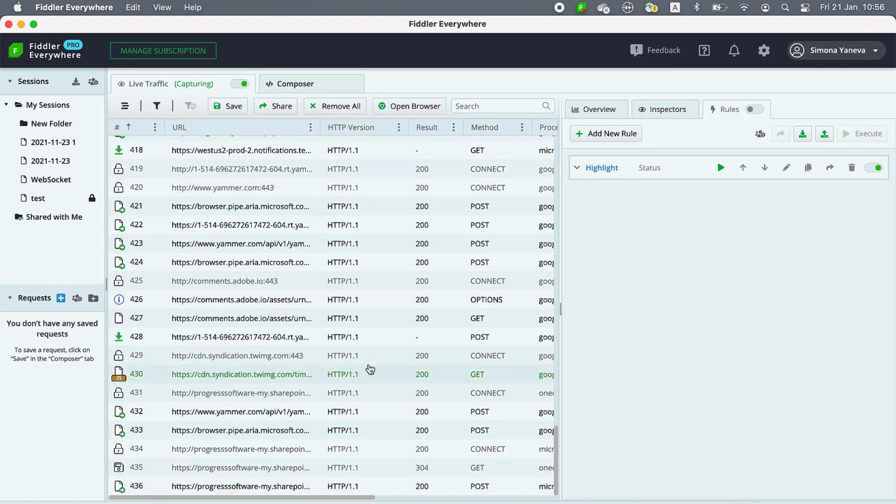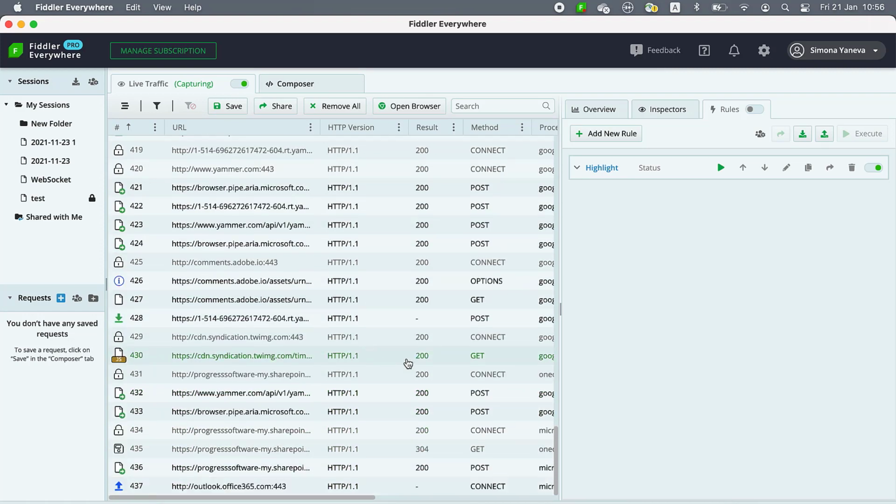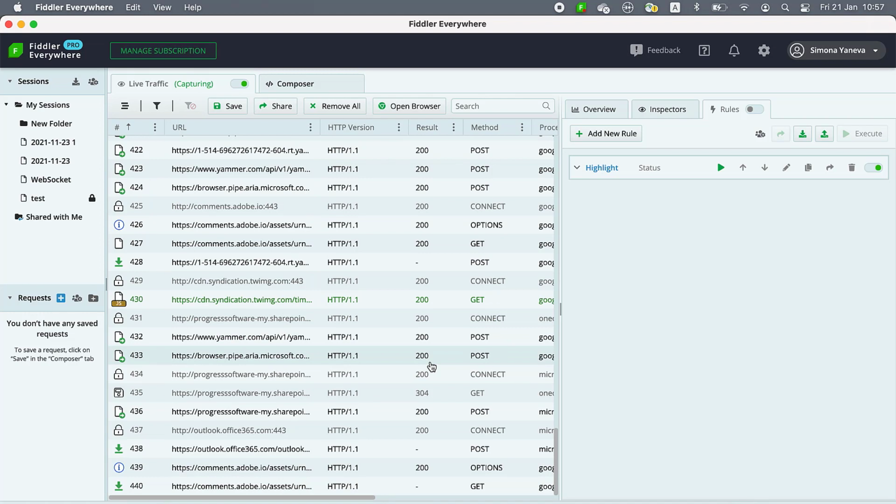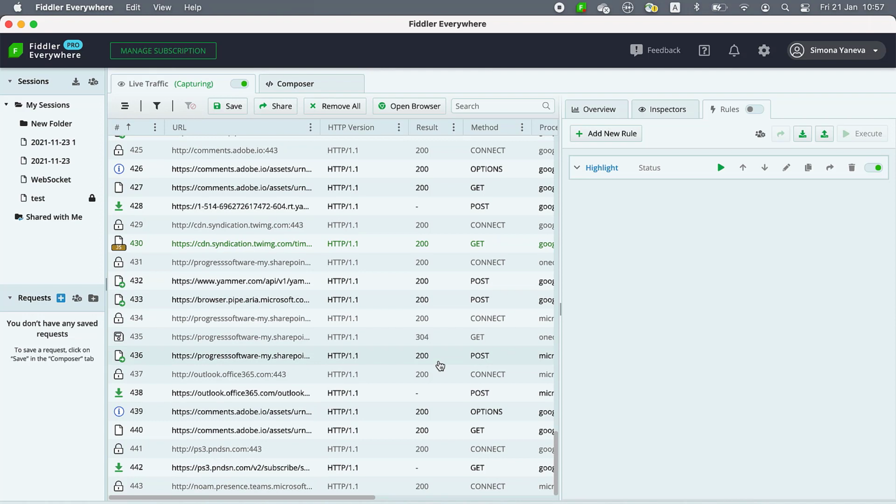So this means that we've properly configured the application, and we're good to go. Now, Simona, that looks really easy. Could you tell the viewers a little bit about why you needed to trust that root certificate?